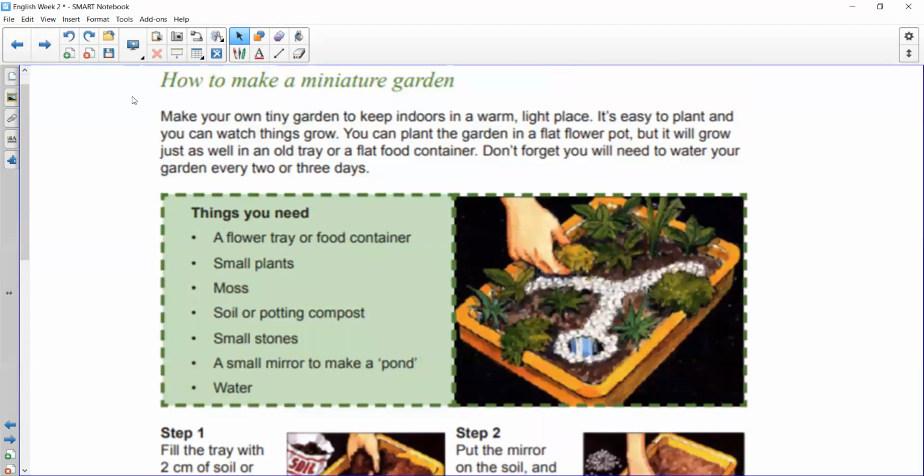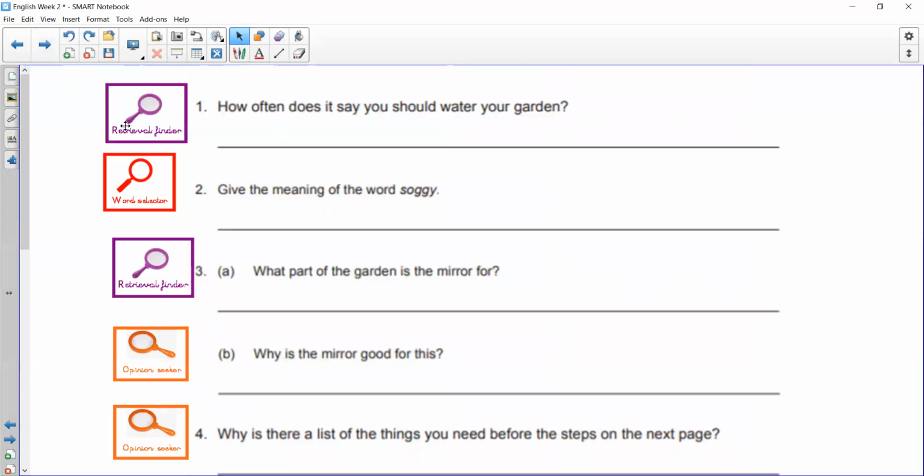Right, so now on to the questions. I've put down here, now these aren't on the PDF, but I put them here, the type of question that they are to try and help you. So question 1, how often does it say you should water your garden? Question 2, give the meaning of the word soggy. Question 3a, what part of the garden is the mirror for? And b, why is the mirror good for this? So that's an opinion. It doesn't actually tell you in the text. It's down to you to tell me why you think it's good to use the mirror for this.